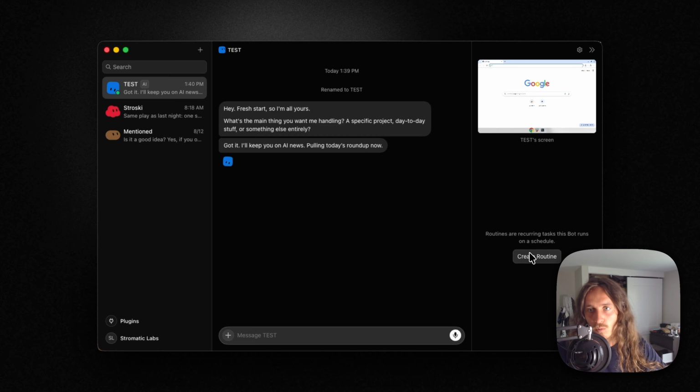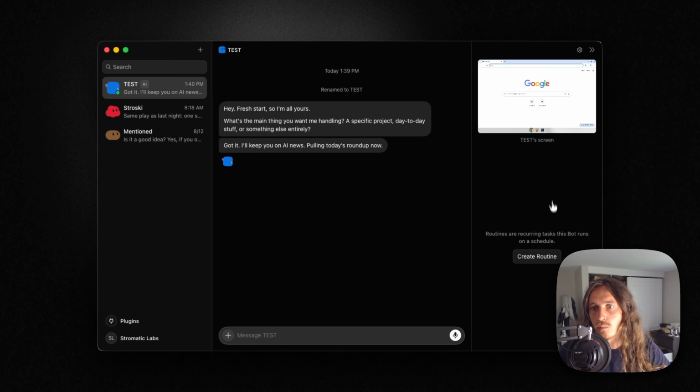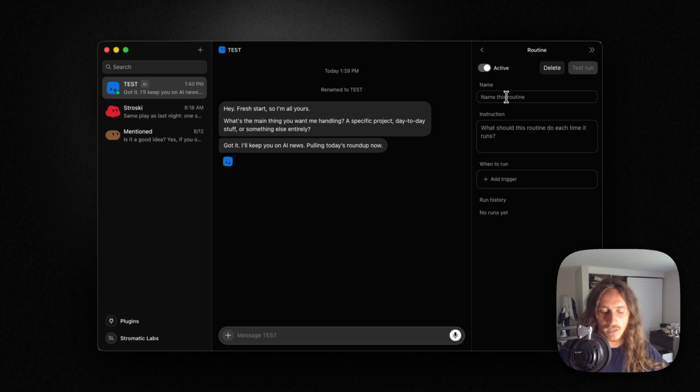Now, on the right side here, it's going to say create routine. Sometimes you'll have this tab pushed in and there won't be any routines on here. All you have to do is press this computer on the right side and it's going to come up with this. Then you press create routine right here, and now you can name this routine. I'm going to be doing AI news digest.